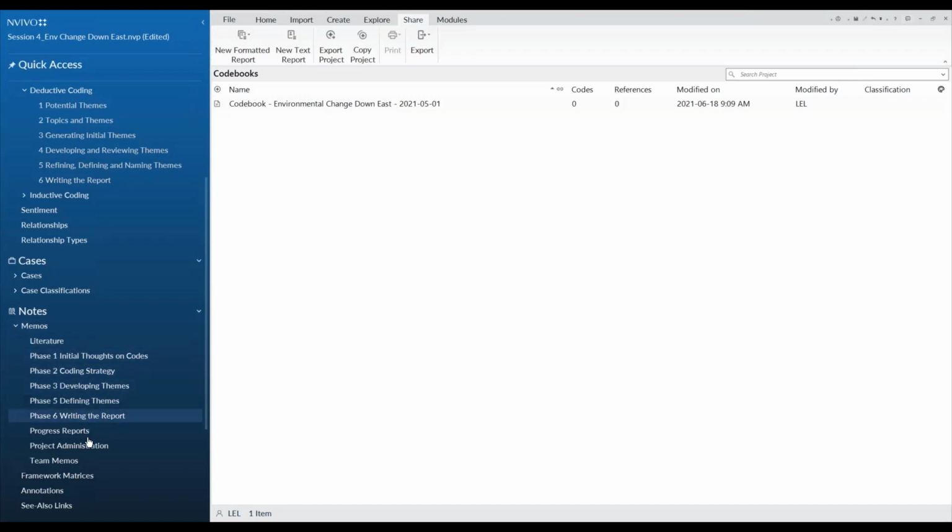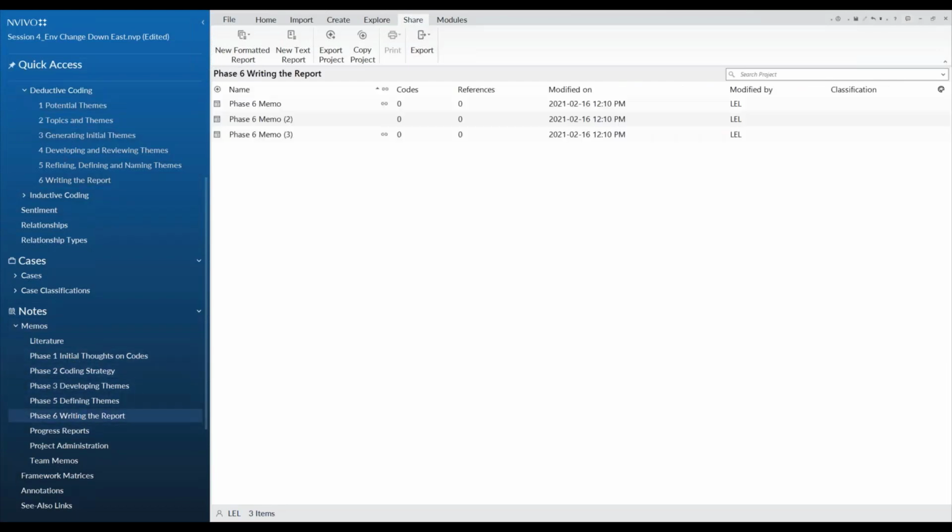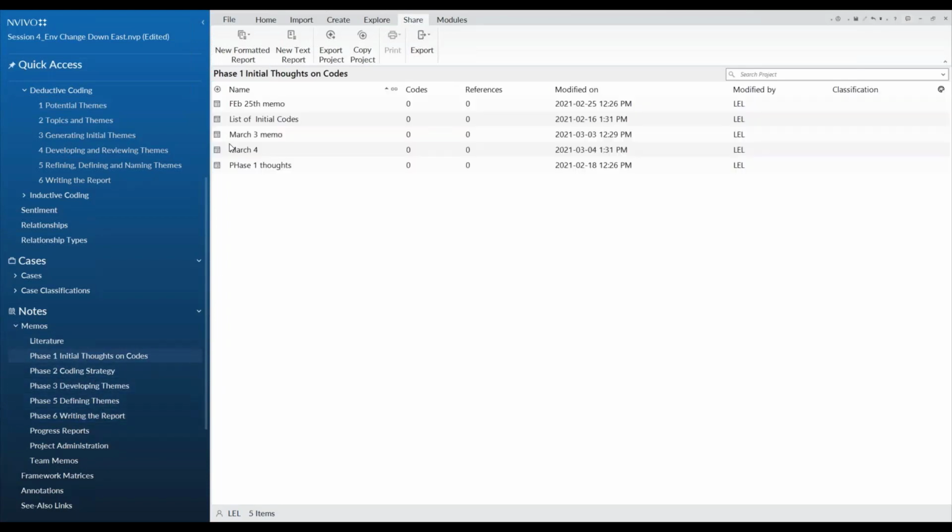I talked a little bit about memos, and one of the things that I wanted to show you is you can create folders under your memos heading here. This is a list of all of the folders and items in your project. And you may want to be keeping your memos associated with various phases of your project. So you could have different memos for different phases. You might have some memos when you're just developing your list of codes.